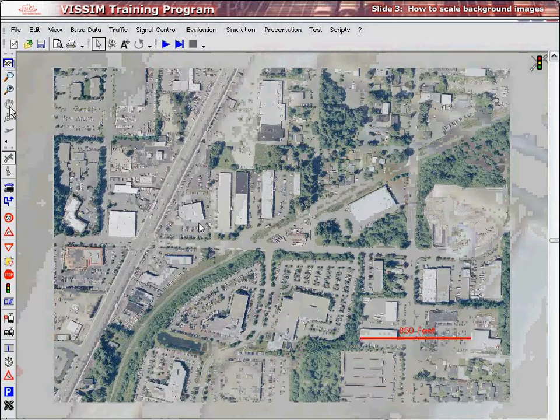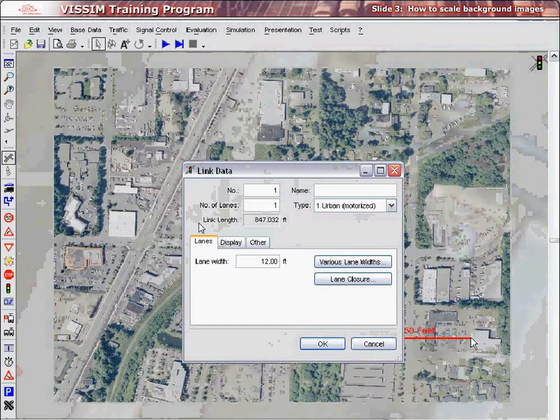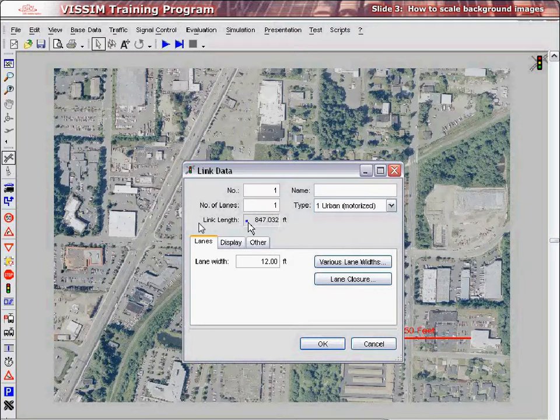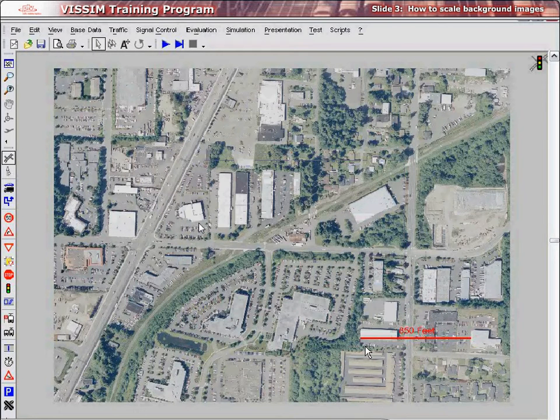We can roughly draw a link along the red line. The link length is shown as 847 feet. Another possible quick scale check is to create a link over a known lane width and compare it to the background image. Visual inspection should then determine if it is within an acceptable range.